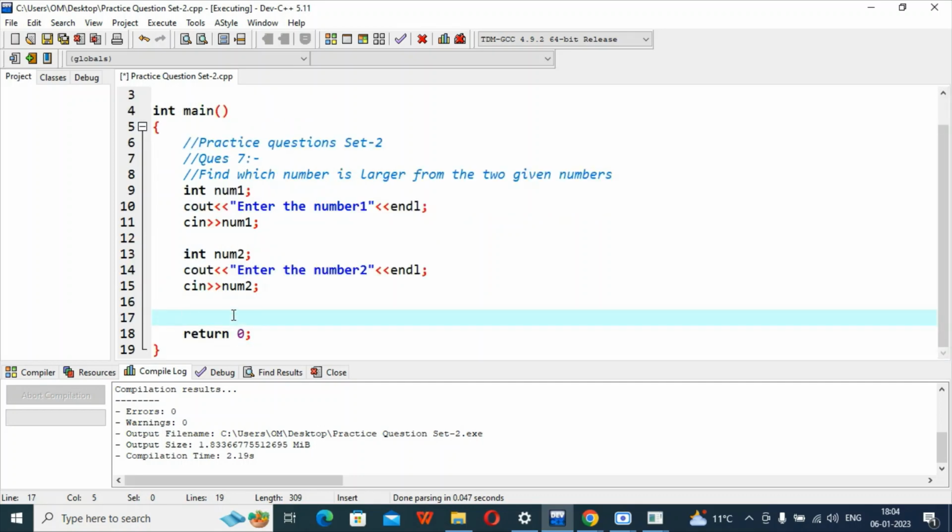Suppose the user has given these two numbers. Now what will be your code? How will you check which is larger and which is not? Which statement will you use to check? Yes, you are thinking right, the if else condition. So how will you write it?